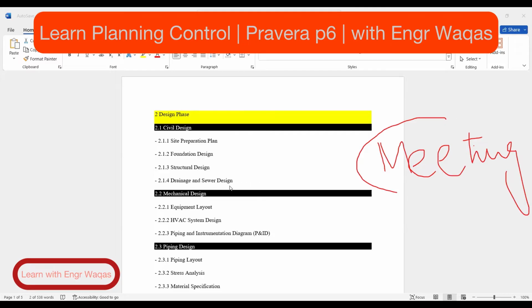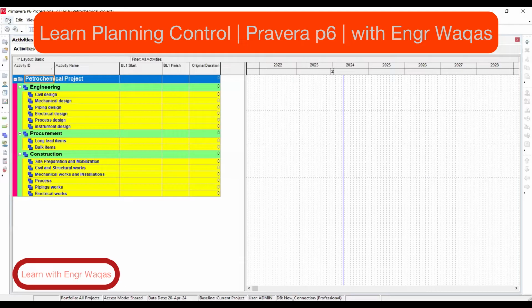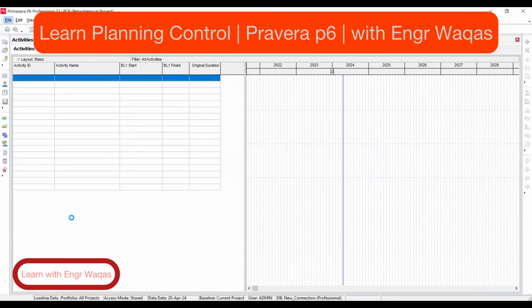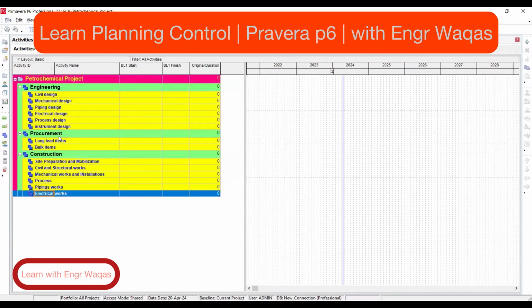I will share the Primavera P6 dashboard in the activities window. First time, refresh. This is your basic template. Procurement will require a breakdown depending on how much you require for this project. Civil design: what are the basic items in civil, mechanical, piping, electrical, process, instrument design? You are going to make one list for all these items.